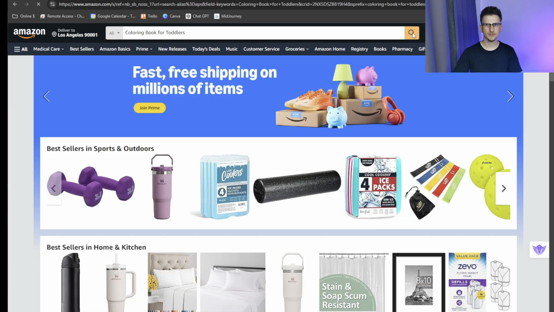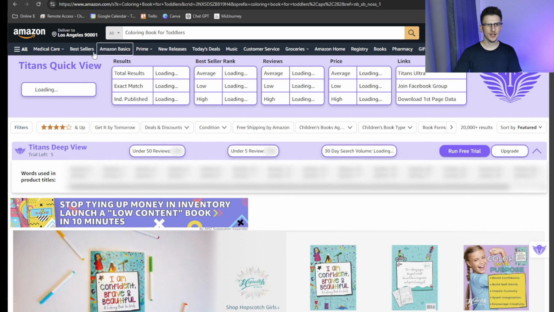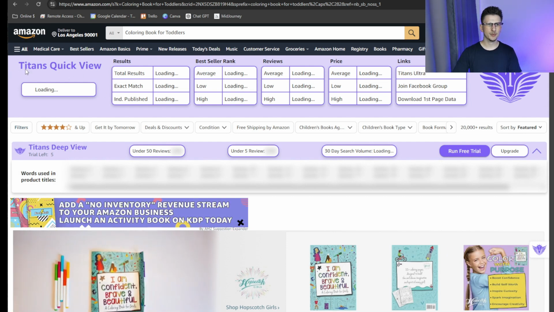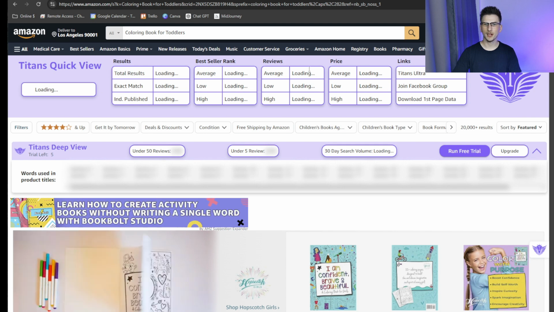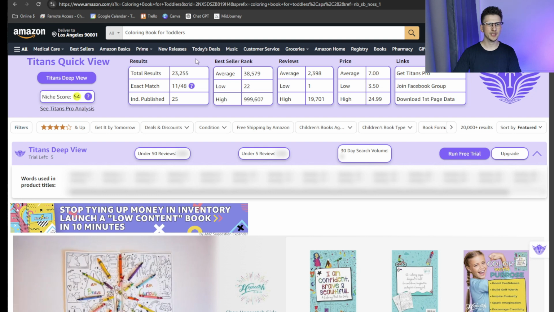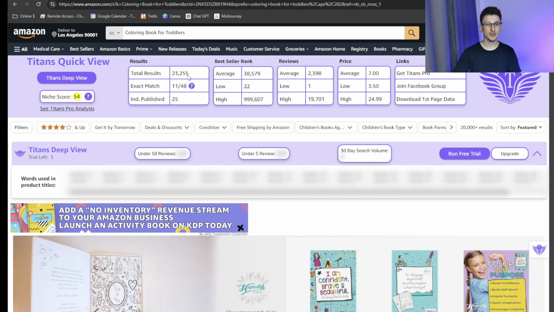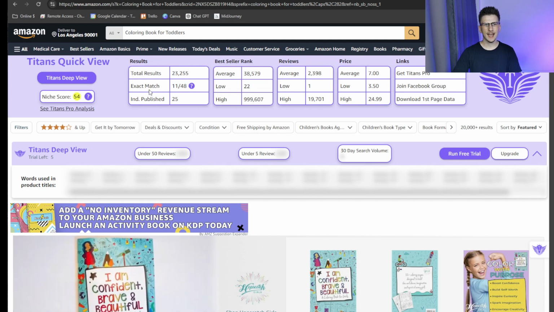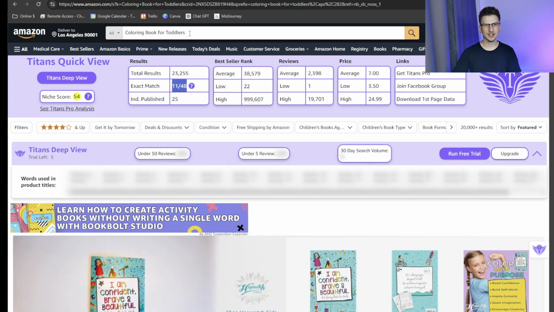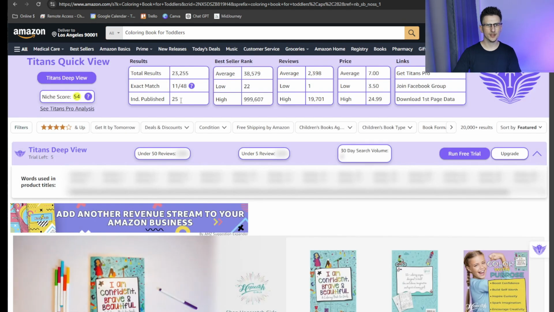So let's search for it. And then here we can see we got Titan's Quick View popping up. Let's just give it some time to populate, and we're going to talk about the figures that come up here. Okay, so the extension has now populated. We can see the total number of search results, 23,000, which is quite a lot. How many of those results exactly match what we searched for? So this keyword essentially. How many of those are independently published?